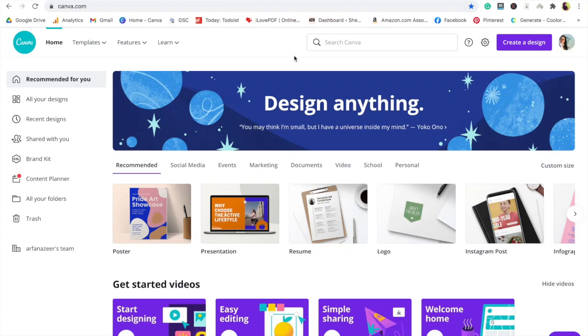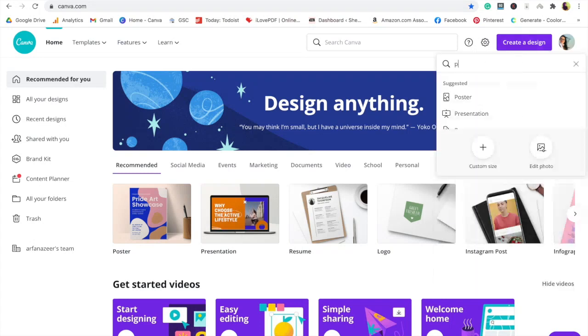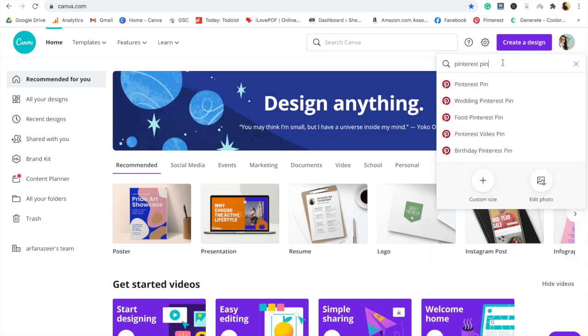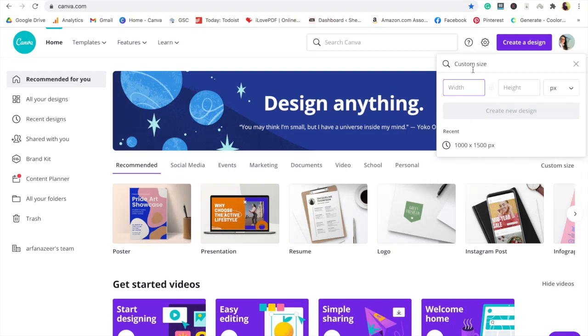Okay, first of all, you click this button over here and type in Pinterest pin. As you can see, it is in the dimension 1000 by 1500 pixels, and that's what Pinterest recommends, so we will keep it this way. But if you want to design any custom design, you can simply use custom size over here and add your dimensions here.